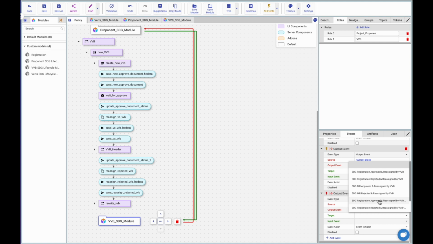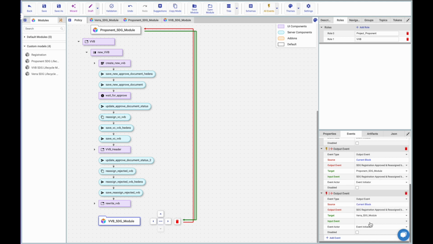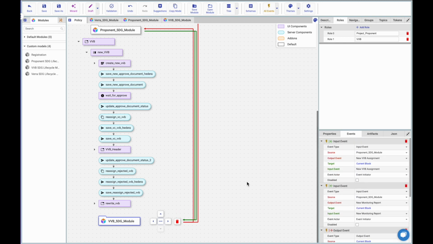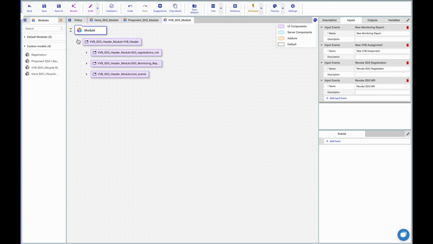Let's take Vera SDG module as an example. So once registration is approved and reassigned, target is going to be Vera SDG module. And in there, the input event is SDG registration approved and reassigned. This is how we can connect all those events within the modules, and these are completely encapsulated.